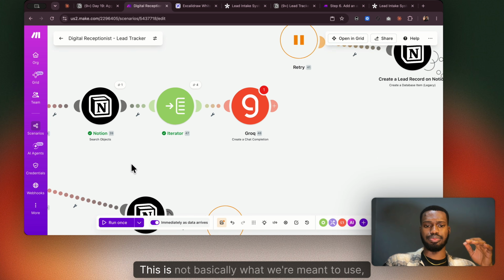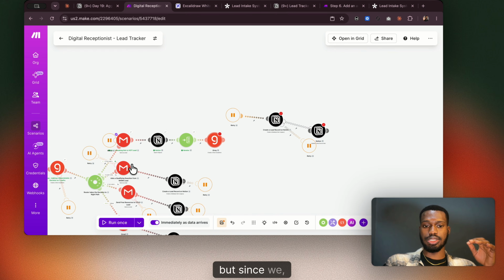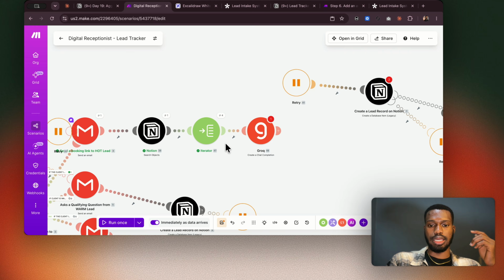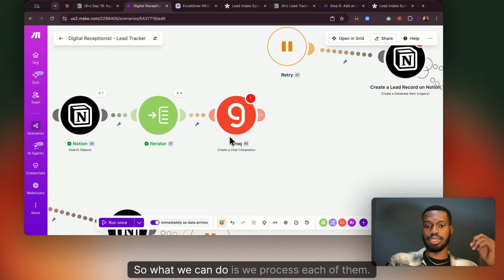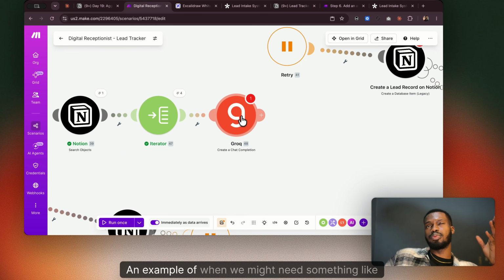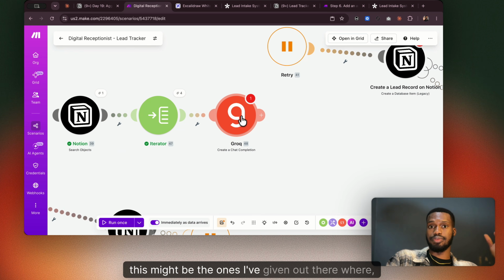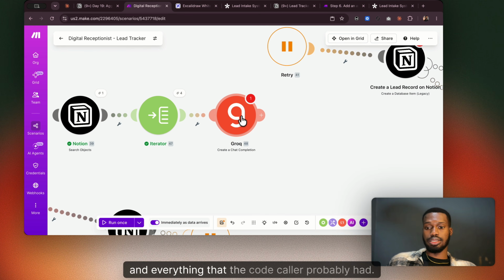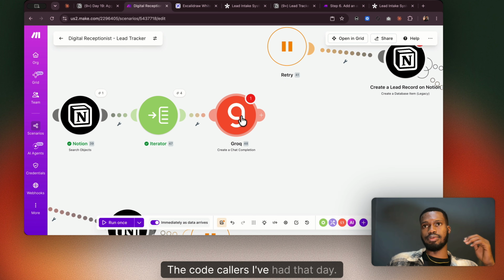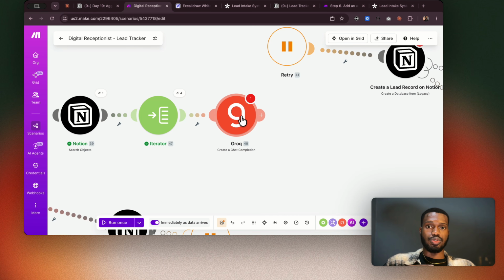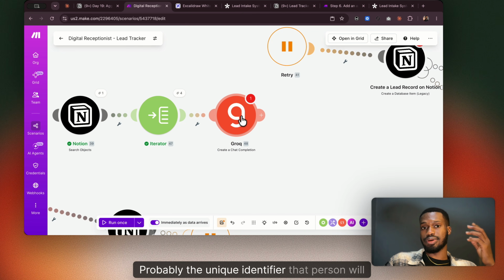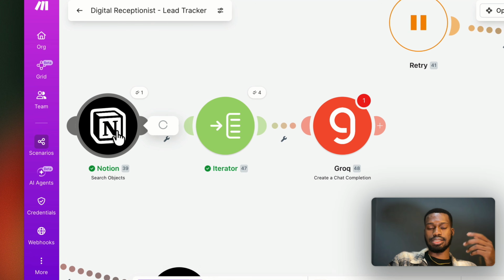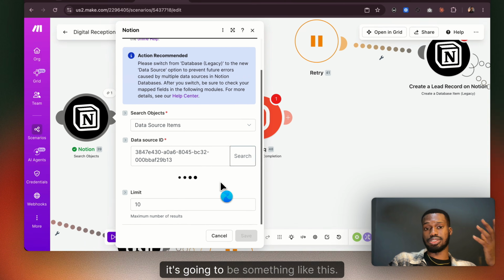This is an example. This is not basically what we're meant to use. But since we made a mistake here, I feel like it's probably one of the best ways to explain to you guys. So what we can do is we process each of them. An example of when we might need something like this is a sales manager who needs to take every customer, the code and everything the code callers have had that day, and bundles everything together from the database. The unique identifier that person will use on their database or their CRM, if it's the dates that the person uses, is going to be something like this.